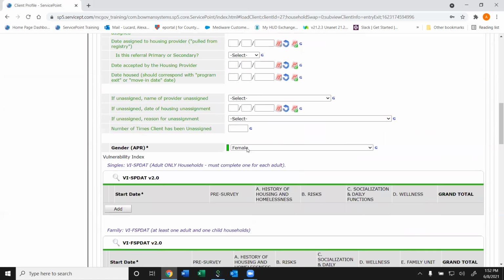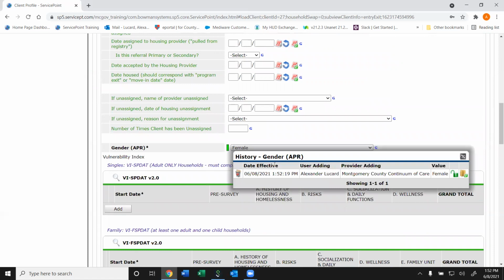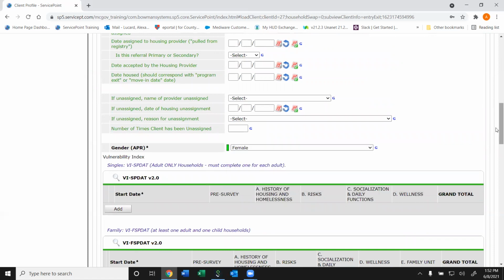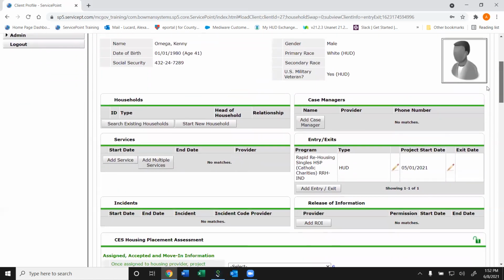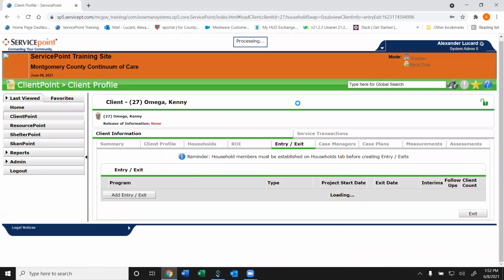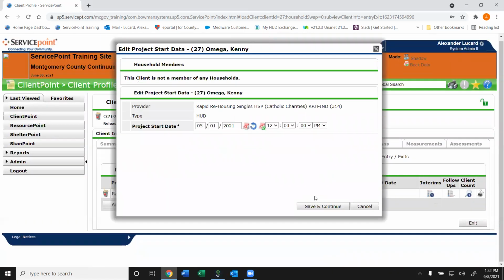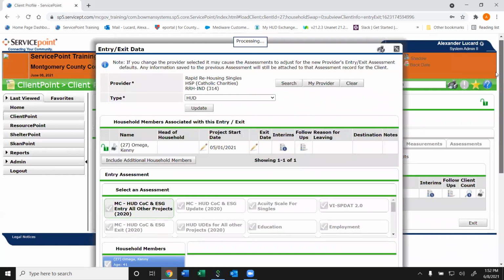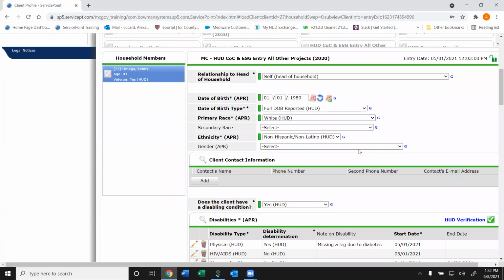And now our gender has a date of June 8th because we're trying to be proactive and we answered this question under the summary instead of the entry exit like we were supposed to. Let's click on entry exit. Let's go into the project start date. And here we can see the gender is missing even though we just answered it. Why? Because we did not backdate correctly.